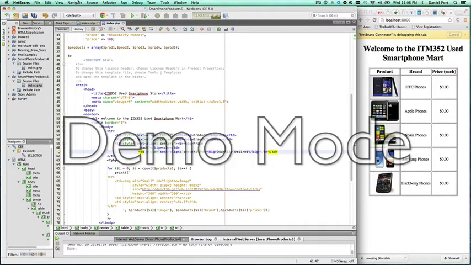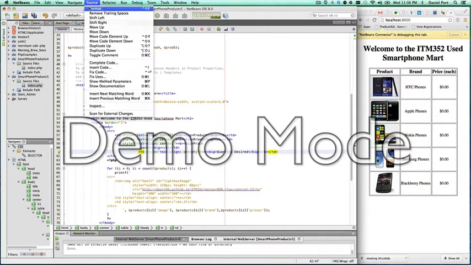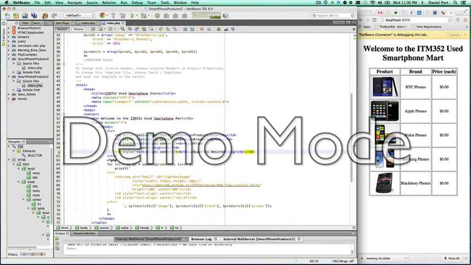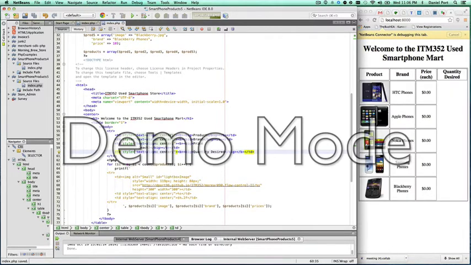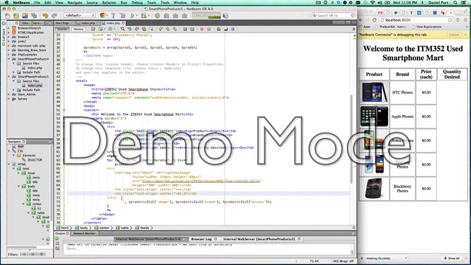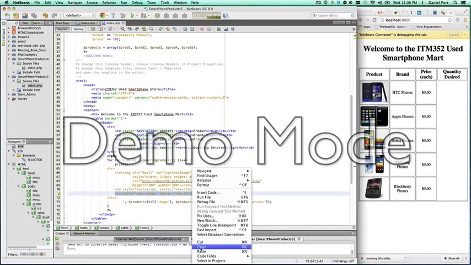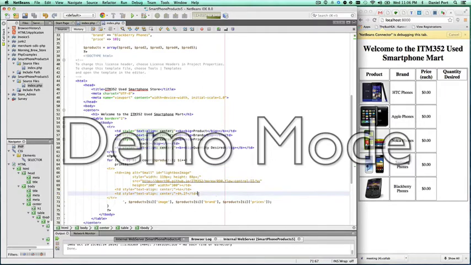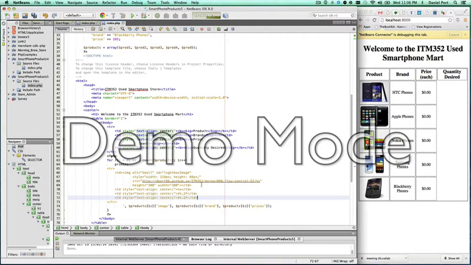If you don't like the way that looks, you can let that reformat and it'll put that there. Let's save that, and there. Now I've got the quantity desired there. Now for each row I need to add in that quantity desired text box. So that's down here. So I'm just going to copy one of these table cells, and let's add that.